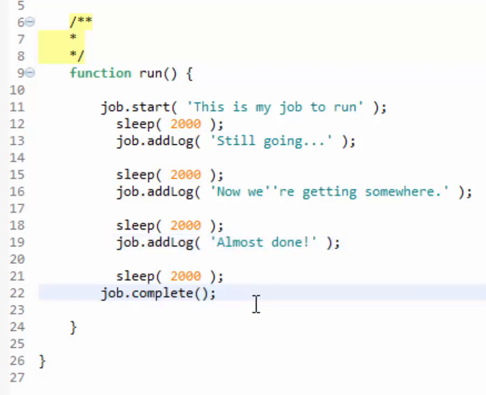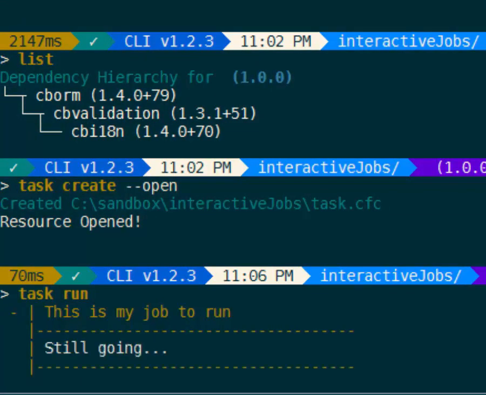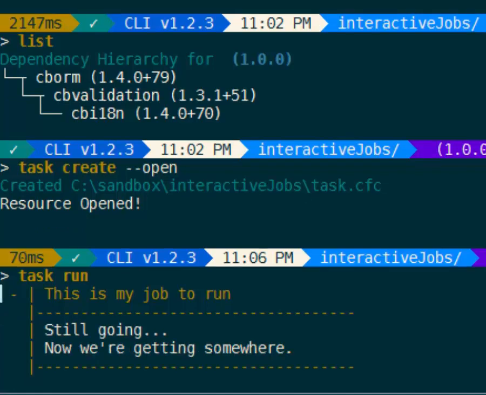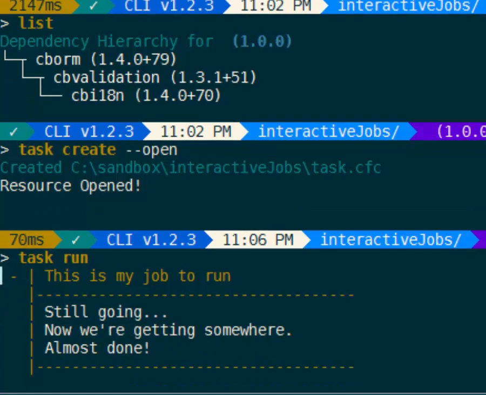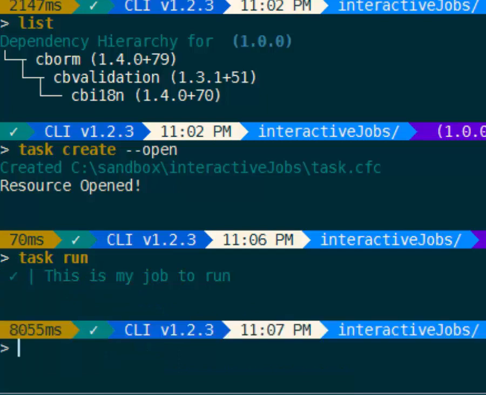And what that will render out as, when I run this task, is this is my job to run, still going. Now we're getting somewhere, almost done, and we're finished. So while those intermediate log lines showed during the execution, they all disappear, and the only thing the user cares about is that thing that had several steps. It's now complete. If the job fails, it shows up in red and with a red X.